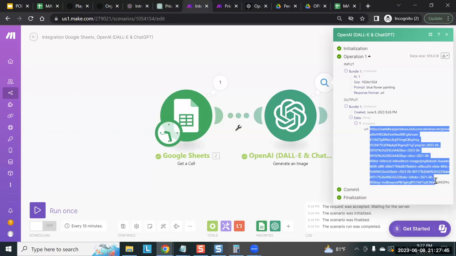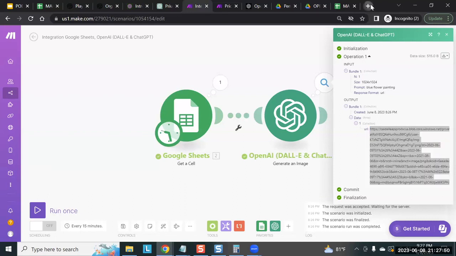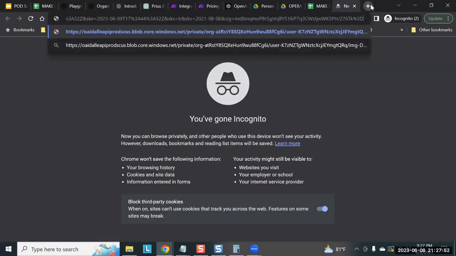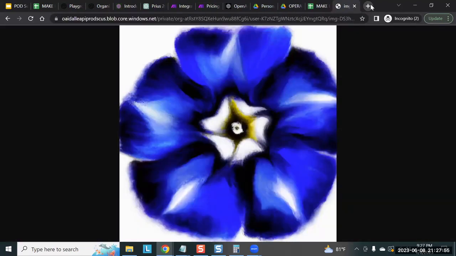I'm going to copy this URL and I'm going to paste it so I can try and open it. Now, if it doesn't open that way, oh, it opened. That's the image that it created based on what I put in my cell. So I only use 3 words. You could use 2 words, whatever, but your program should have generated an image for you.